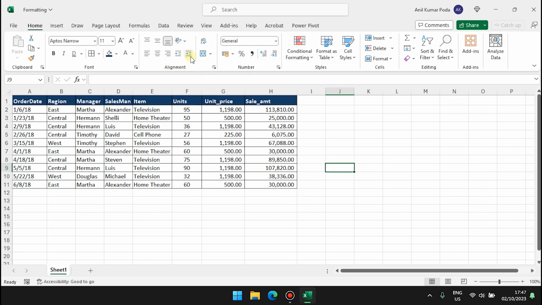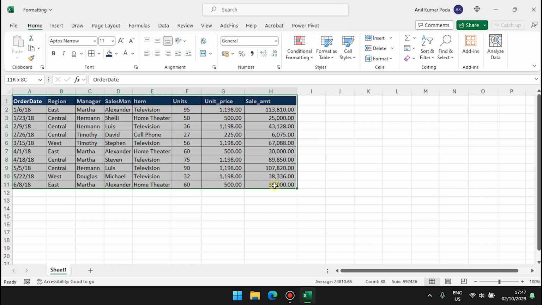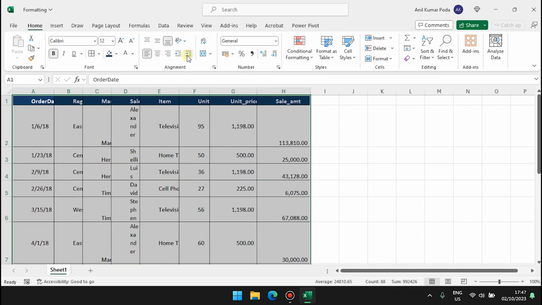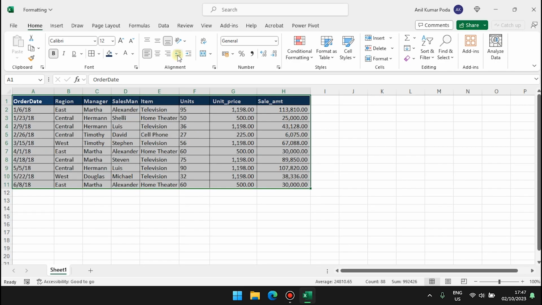Now let's go with the indentation. Indentation means how far your text should be held within the cells, whether towards the right side or the left side. I'm selecting this entire data set. When I click on left indent, by default it's in left indent only. If I click on increase indent, it moves farther away from the cell edge. If I click on decrease indent, it goes back to the normal state like left indent.